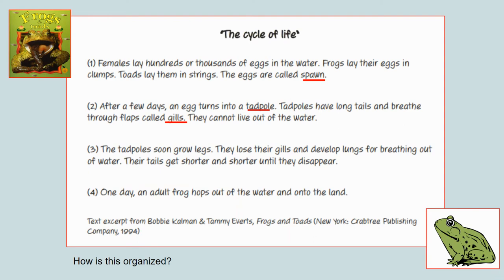Let's look at another nonfiction text structure. Let's see if you can figure out what text structure this passage is written in and how we can take notes. The cycle of life. Females lay hundreds or thousands of eggs in the water. Frogs lay their eggs in clumps. Toads lay them in strings. The eggs are called spawn.